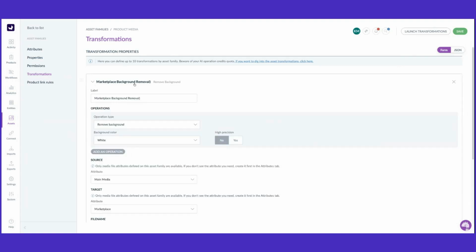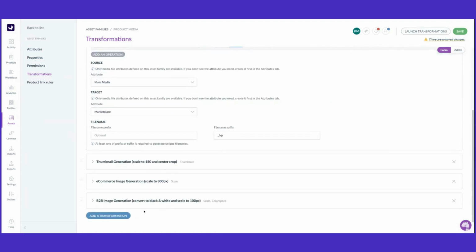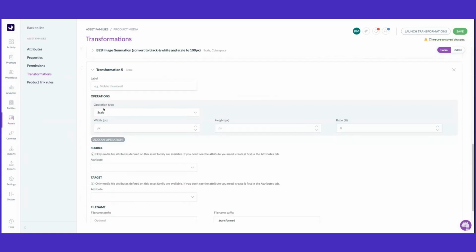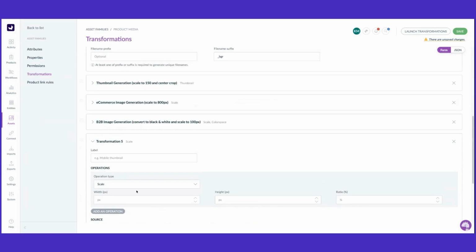So in this case, we have the marketplace background removal that is removing the background and putting it on a white background, but it's not running in a high precision operation. So I could add this to be high precision and then save that, and now it's going to do the adjustment with high precision. But I could also add other transformations and put them as different attributes on that same record. And within here, you have all of those different operation types.